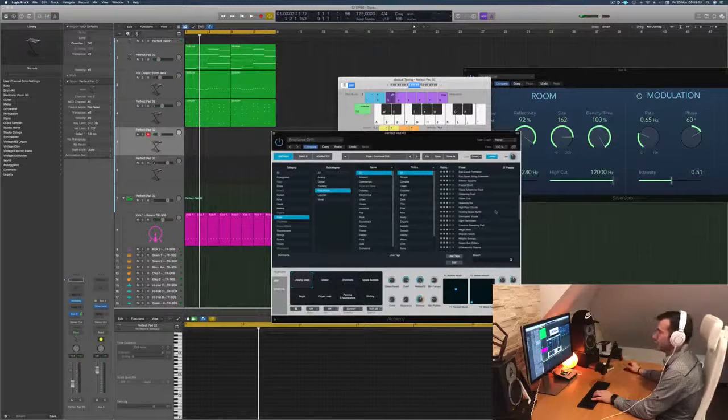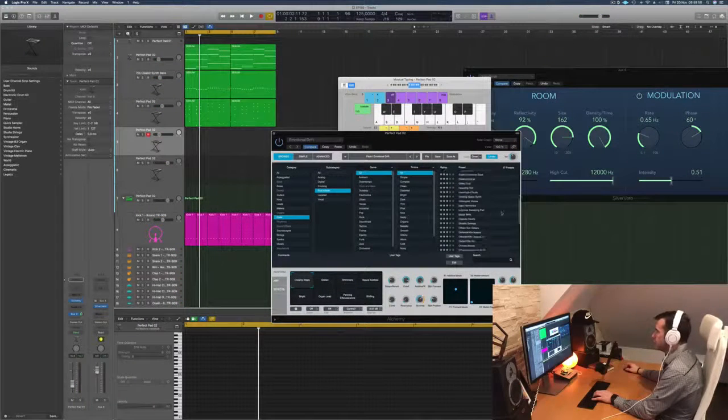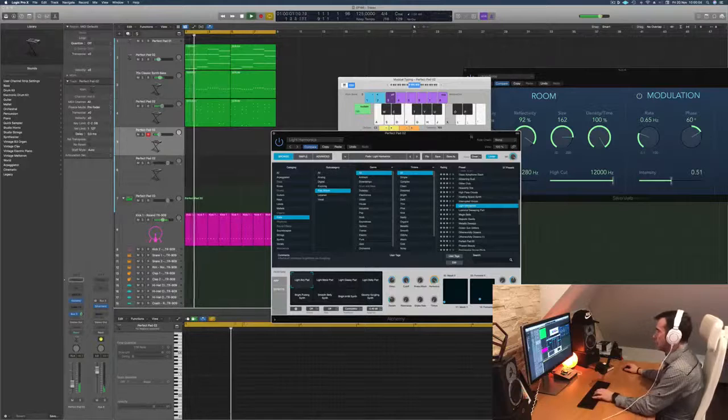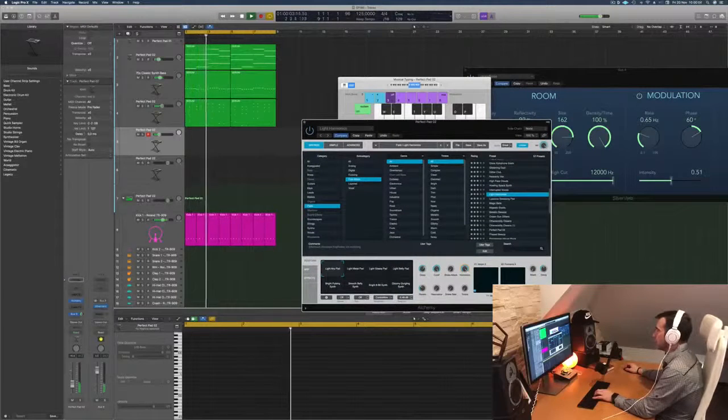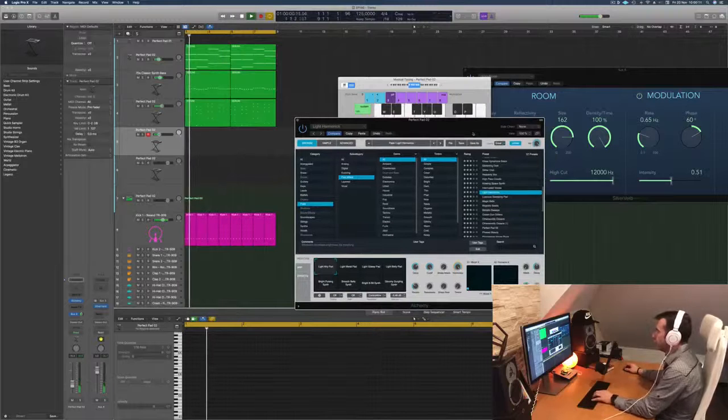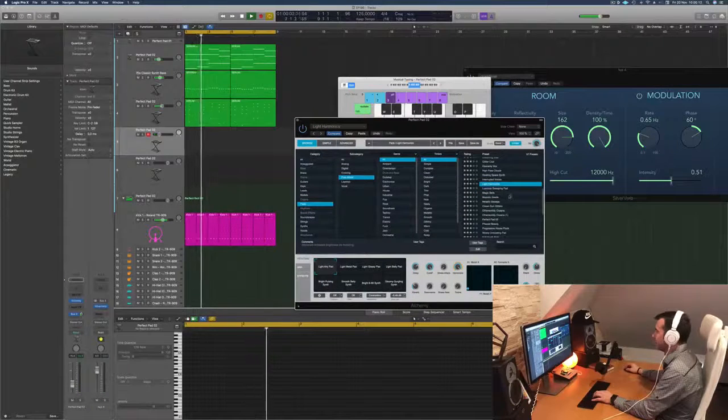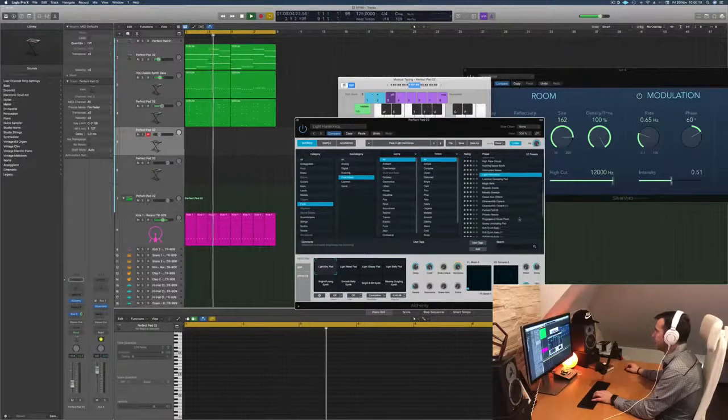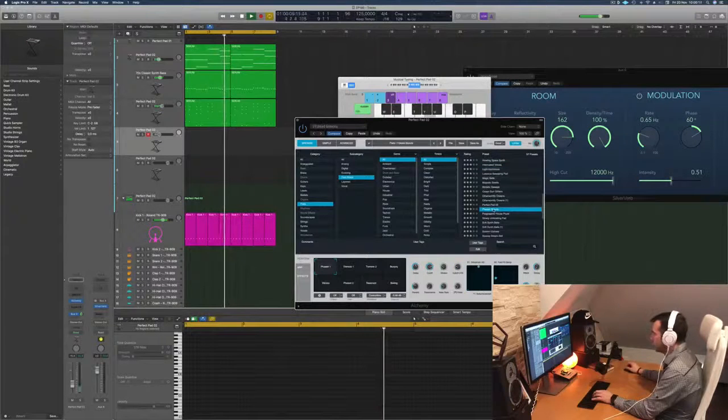Watch my CPU use, guys. Uh-oh. Quality, I can drop it to good, I guess. Phase beauty.